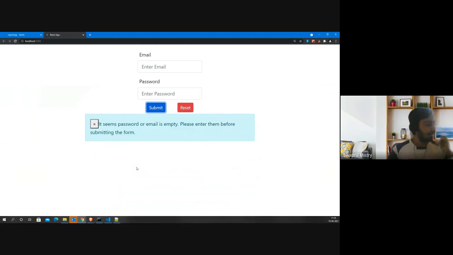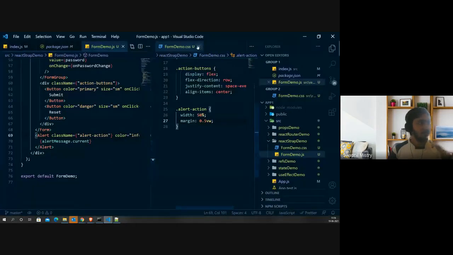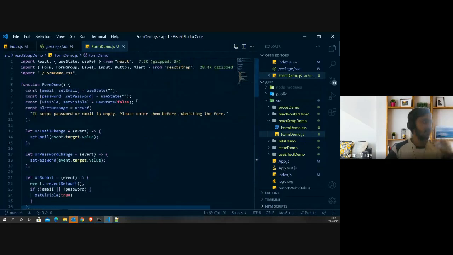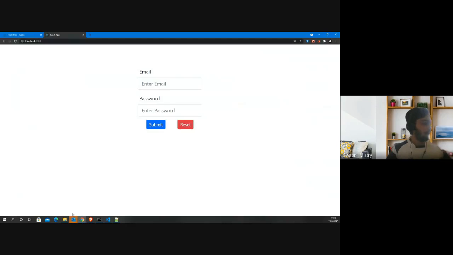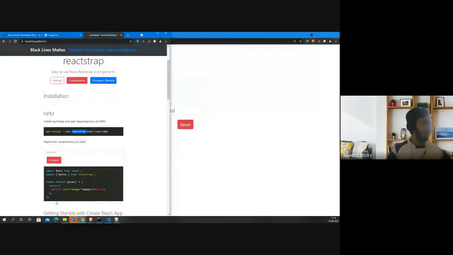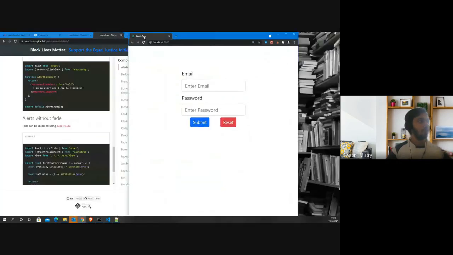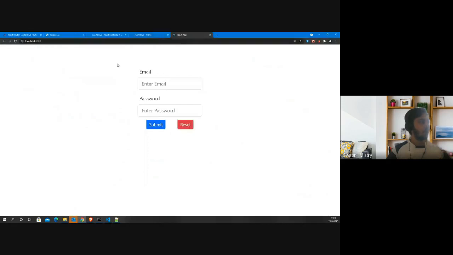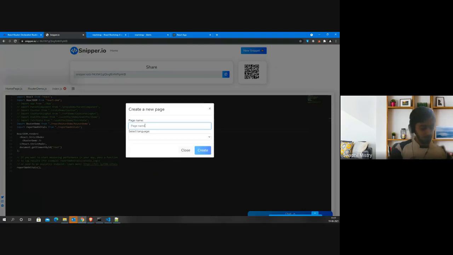Okay, so what I will do is I will again add this to snipper.io. You guys can just go ahead and play around with this so that you get the brief context of how you can work with React stuff. Okay, so I'll just copy this part, open in my other terminal, just grab everything at one place now. Okay, so snipper.io, we'll create a new file which is called formdemo.js.